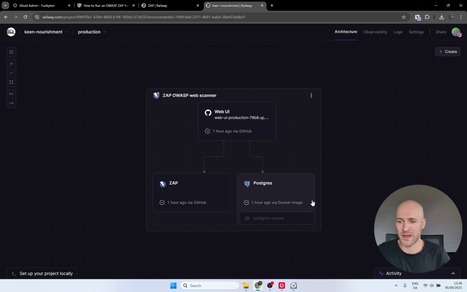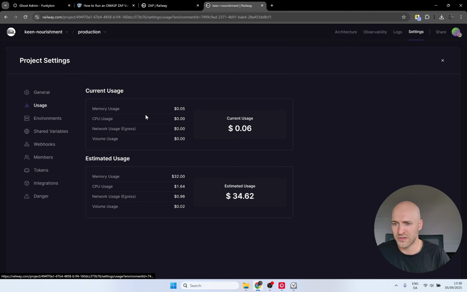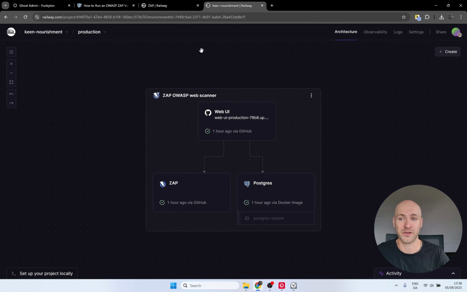And if you don't mind paying for this running in the background, you can also just leave it and come back every day and use it as your own personal web scanner here. You can take a look at the usage tab, and it has currently used only 6 cents in the few hours that I've run. But you can see if I leave it running for the rest of the month, it is expected to cost $34 in resource use just sitting there idle. So I recommend turning it off when you're not using it by simply deleting it, and then spin up a new one once you want to do another scan.